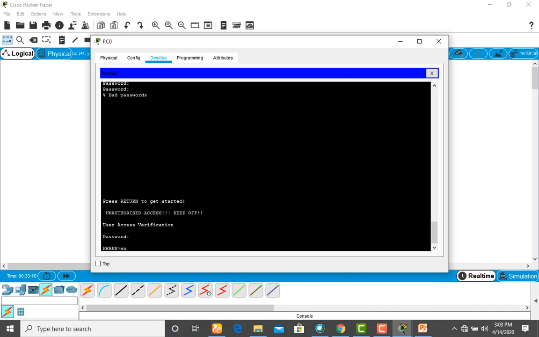Now when I do enable, still trying to enter into the switch, it asks me for another password, which is the secret password, right? So if you don't know it, you cannot enter it. The secret password we used is class. Good. Now it's open for us. Now we want to check how these configurations have been kept on it.